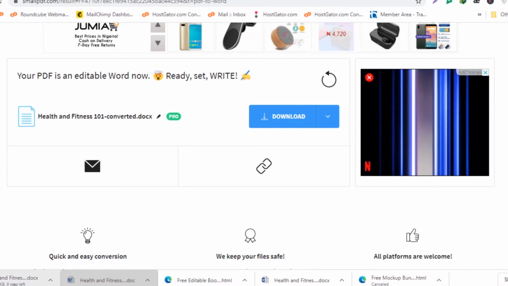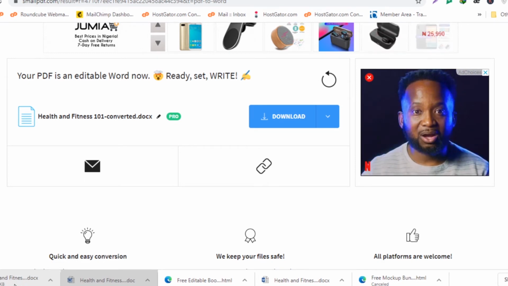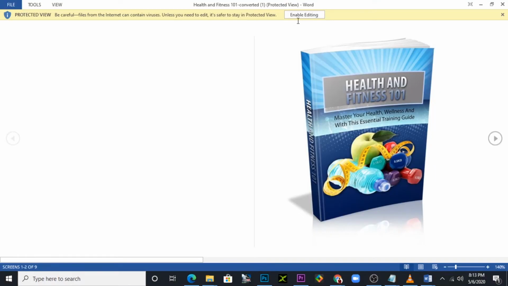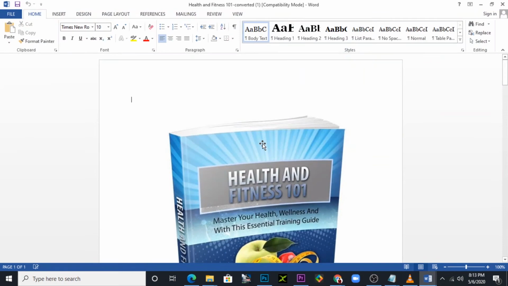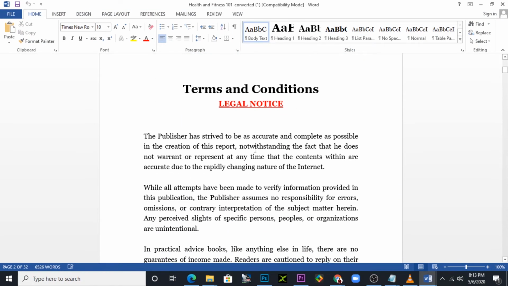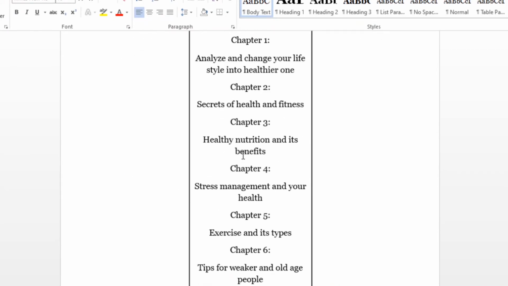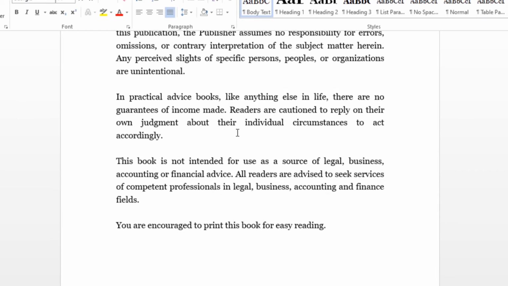So let's check to see if it is structured in the right format. Okay, so let me click this. Now let me enable editing. Fine, you can see it has converted this document to a Word document. You can see everything works perfectly.